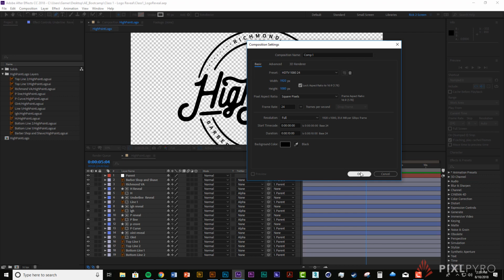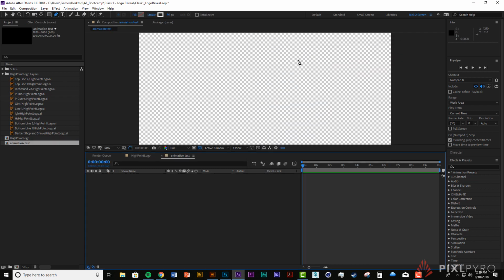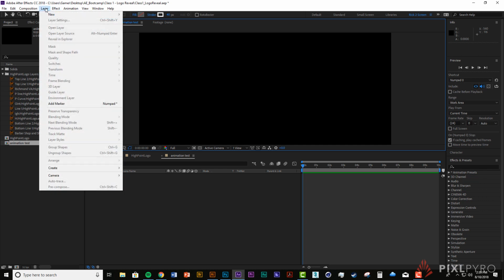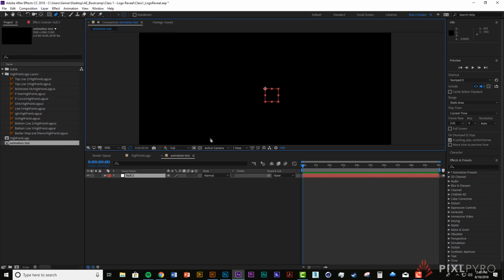Hit OK. And you can name it out here too if you want. Boom. Okay, so here's a new composition. Transparency grid's turned on. I'm going to turn off the transparency grid so it's just black. I'm going to add a new null object right here. And I'm just going to use that to show you what I'm talking about.